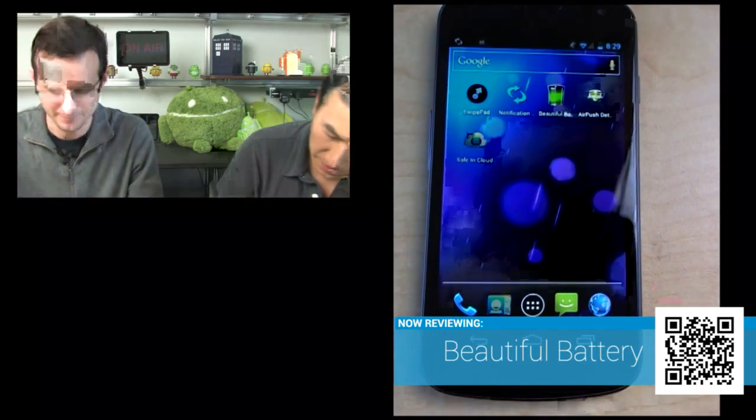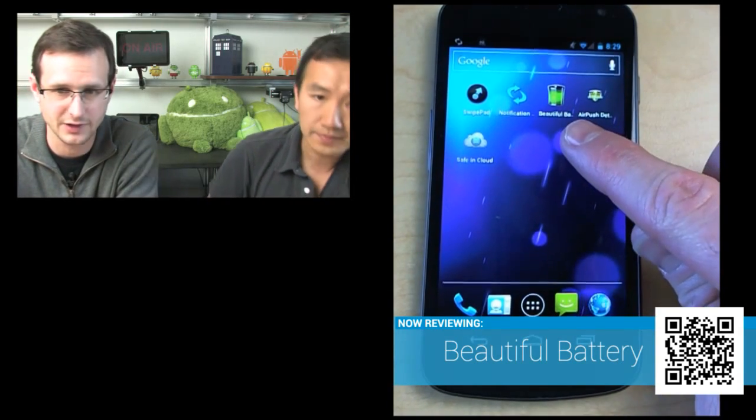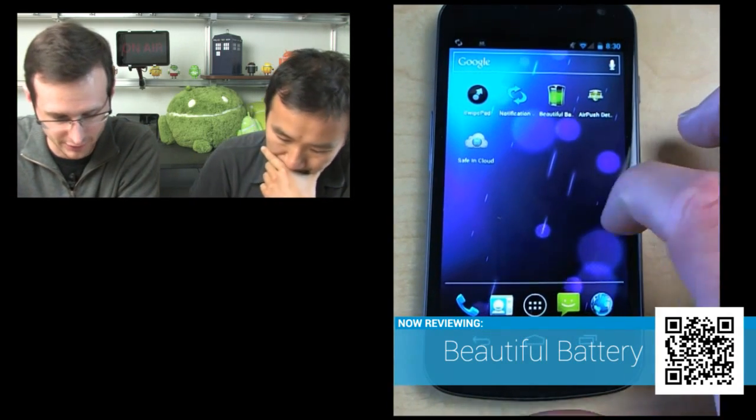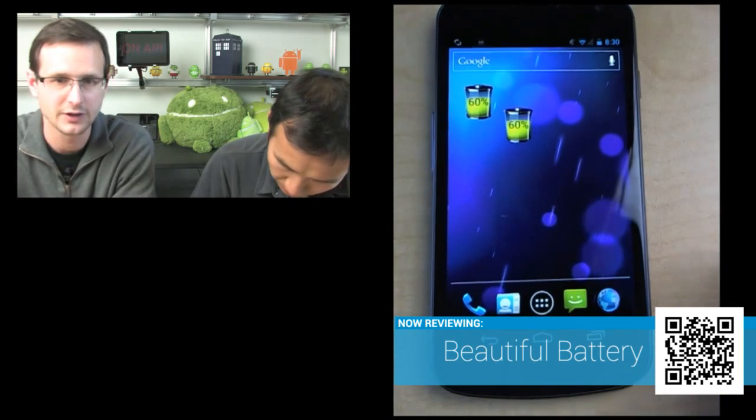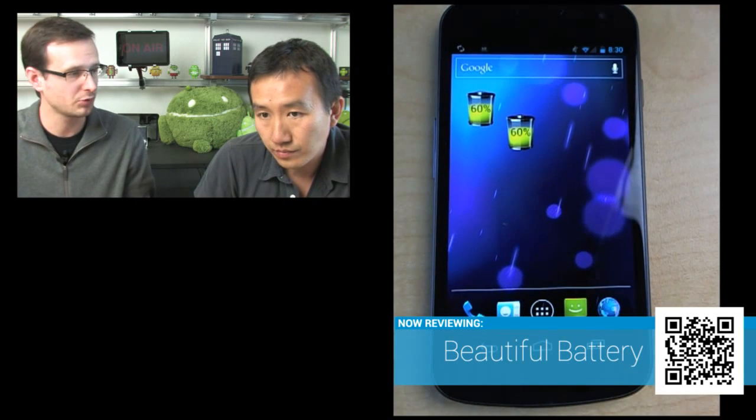Should we look at the widget? Yeah. Let's look at the widget. Please do. All right. So first thing, I will point out that the app icon is very attractive. It's very nice. We scroll across. So this is it. This is what it looks like, and it is, I think, fair to say, pretty beautiful.